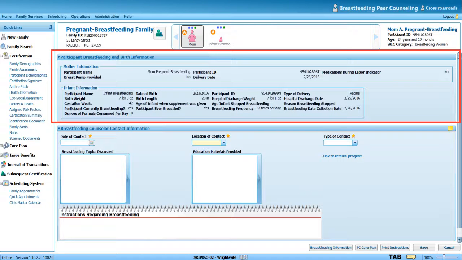The participant breastfeeding and birth information displays. This includes mother information listed at the top and infant information underneath. Infant information includes name, birth weight, gestation weeks, date of birth, birth length, and breastfeeding frequency, among some other information.